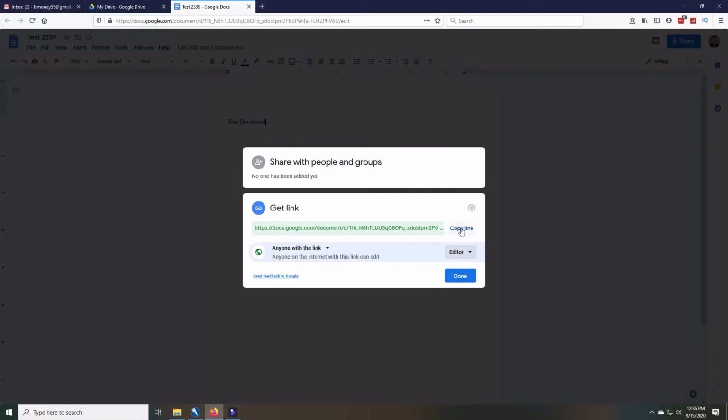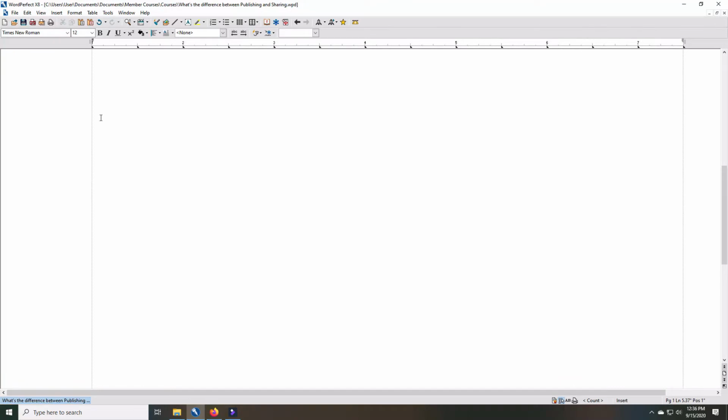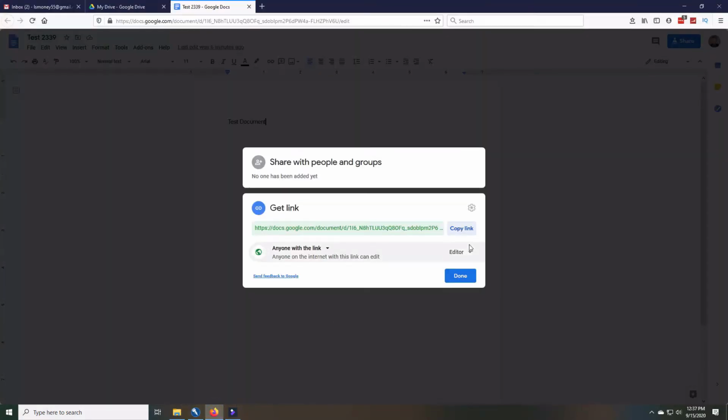Let's copy this link so you can see what it looks like. We'll come down here and paste it in. This is called a share link. Okay, Google has changed it. This actually used to be an edit link in there, but they changed it to share. And it doesn't actually matter which of these three things you set it for. The link is actually going to be exactly the same link. Okay. Now, here's the thing.